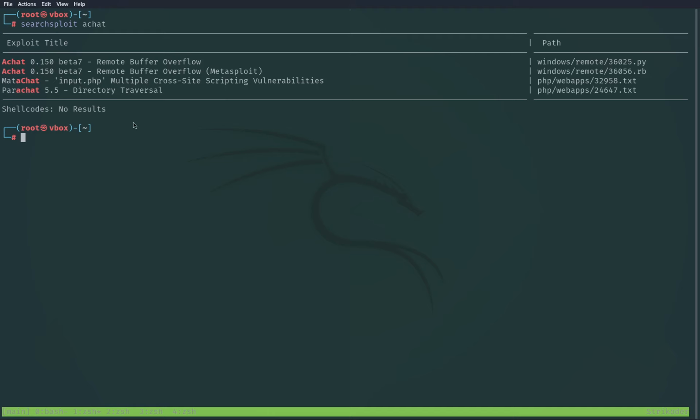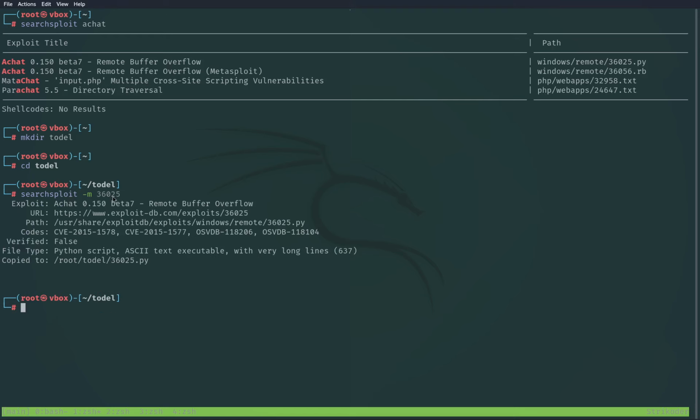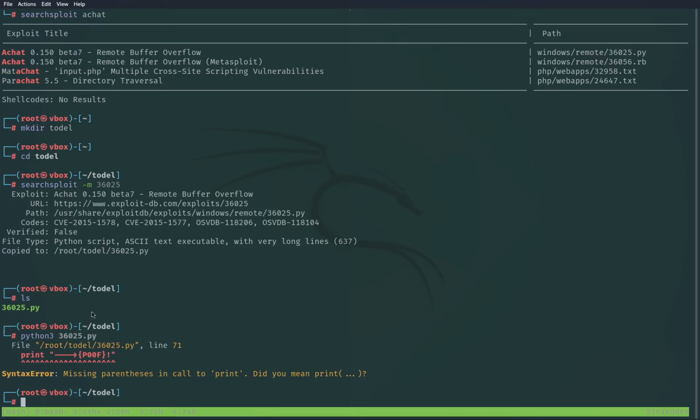However, let's copy that. Let me make a new directory. I would call it to delete, and let me copy that into here. I'm gonna say searchsploit -m to copy the file into our directory. It's not verified, so we need to keep that in mind. Let me try. I would always try with Python 3.